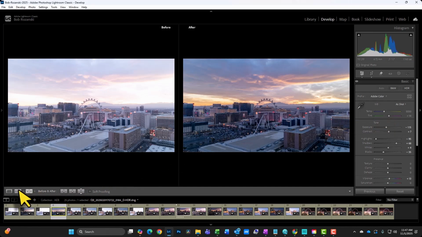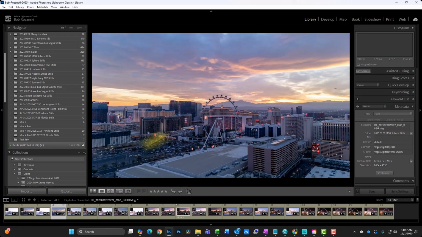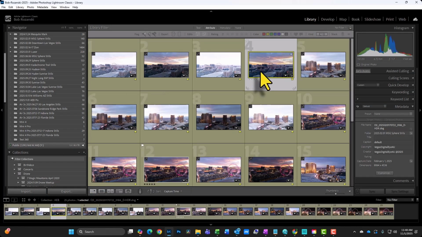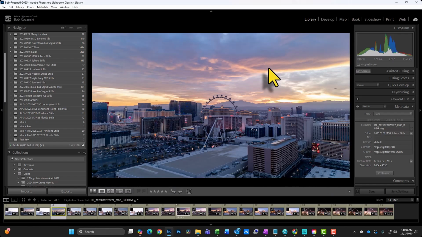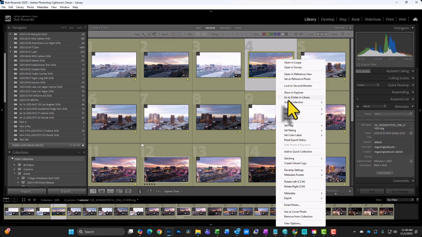Another thing you can do too, you hit the Y to get us out of this. Let's go back over into library in the grid mode. Let's say that you don't want to mess up this picture right here. And you're looking at it, you know what? I like it, but I think I can tweak it some more, but you don't want to mess up this one. What I tend to do is come back over here, right click, come down to under stacking, you're going to find create virtual copy.